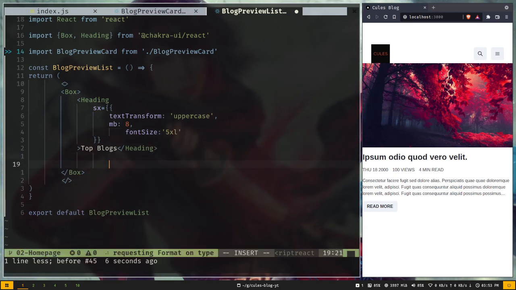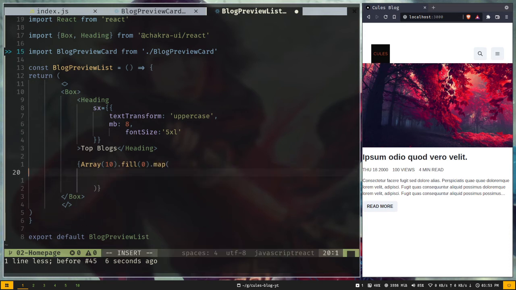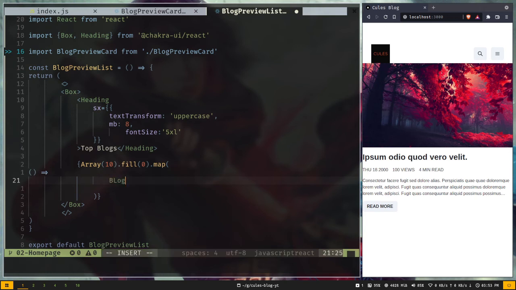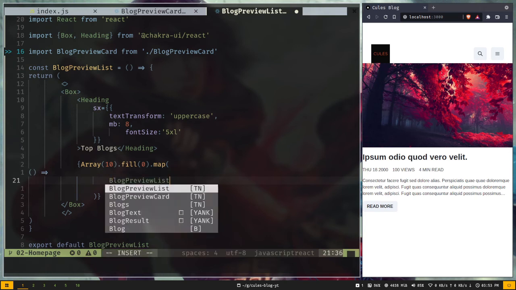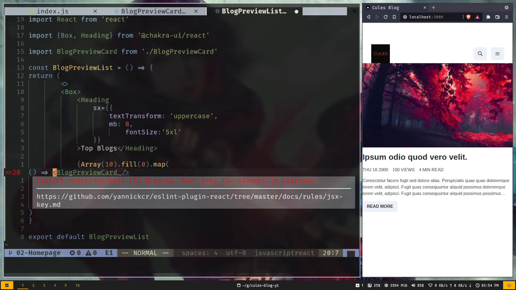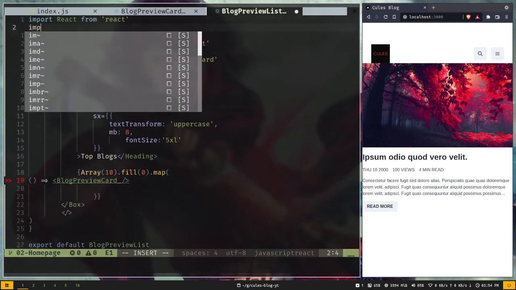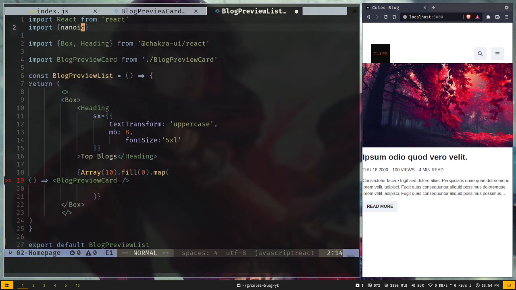And after the heading we will display the list of blog preview cards, but we don't have a list, so I'm gonna add a dummy list. So array of 10 items, and I'm gonna fill them with 0, and I will map over them, and it will take a function and we'll return the blog preview card, and it is asking for a key, so I will import nano id from nano id.